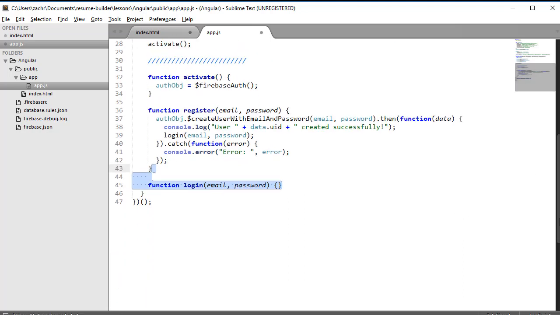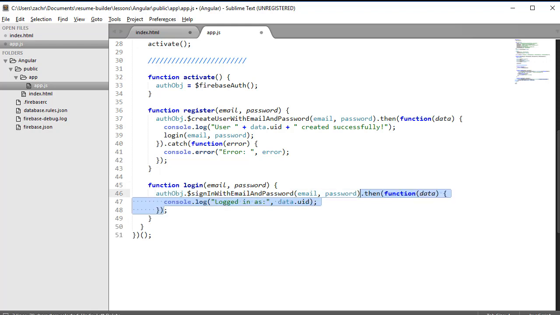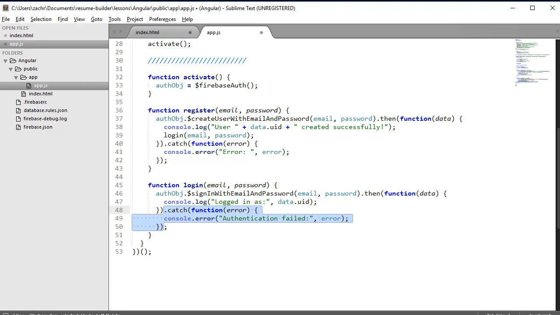login function accepts the same parameters, email and password. And rather than calling $createUser with email and password, it calls the $signInWithEmailAndPassword method. And that sign in with email and password again returns a promise which we need to handle. In this case, we're simply going to log a message to the console to indicate the promise resolved successfully, or we're going to catch the error that promise returns and indicate that it failed with the error message.